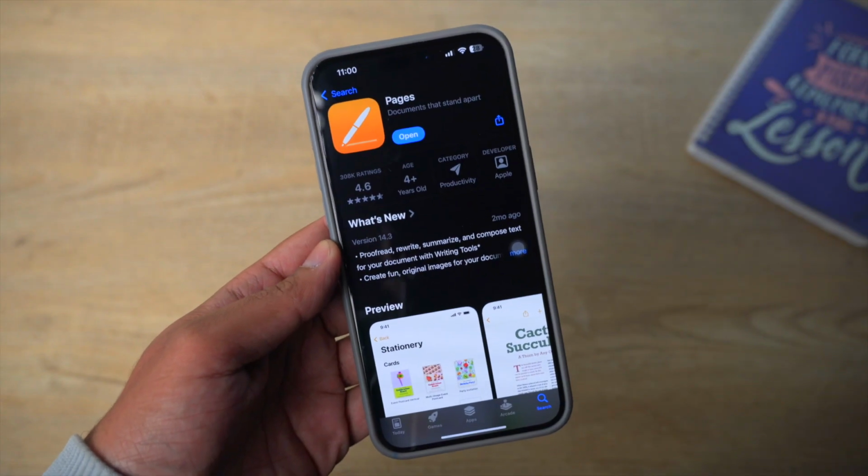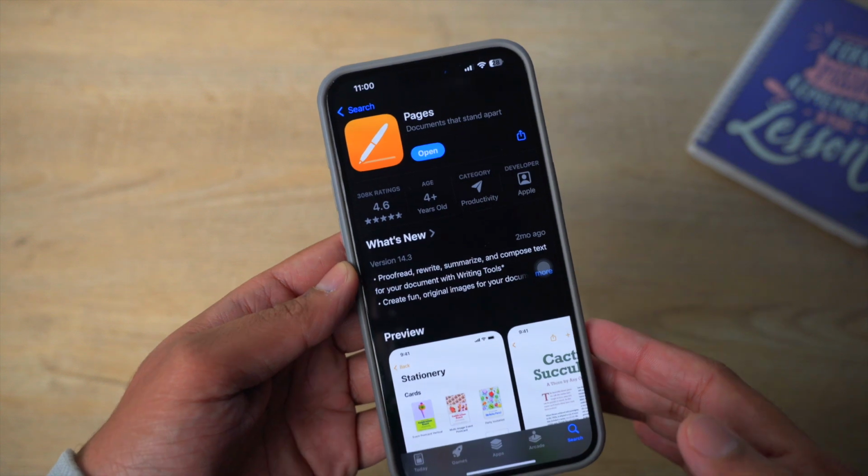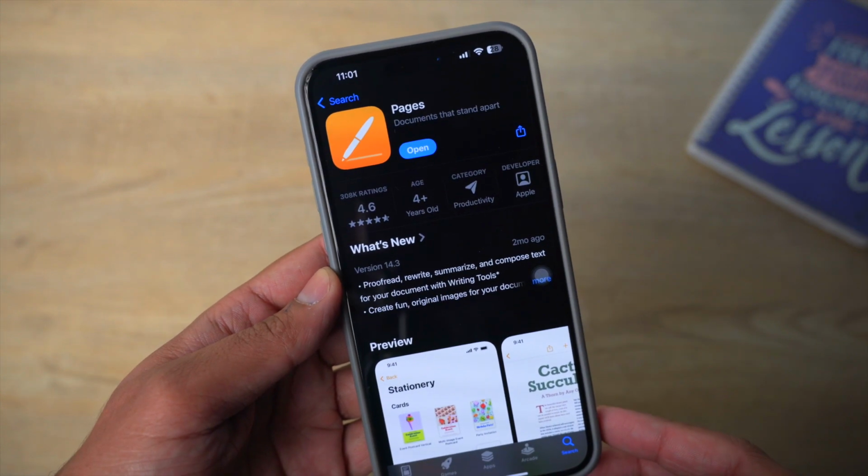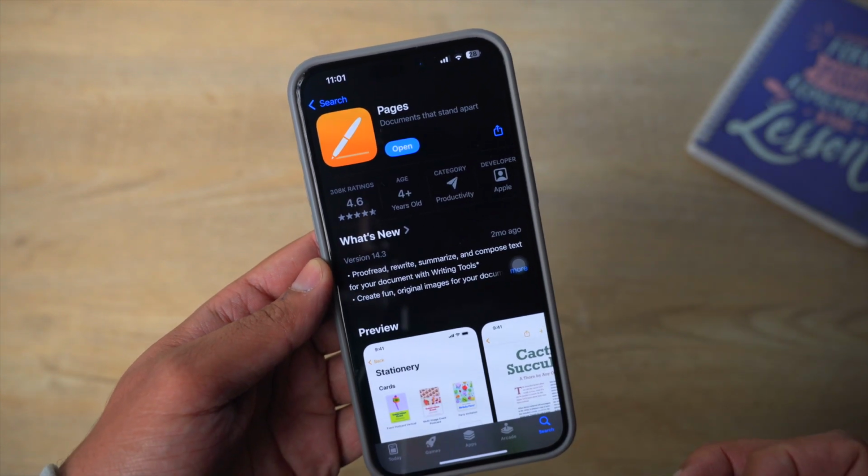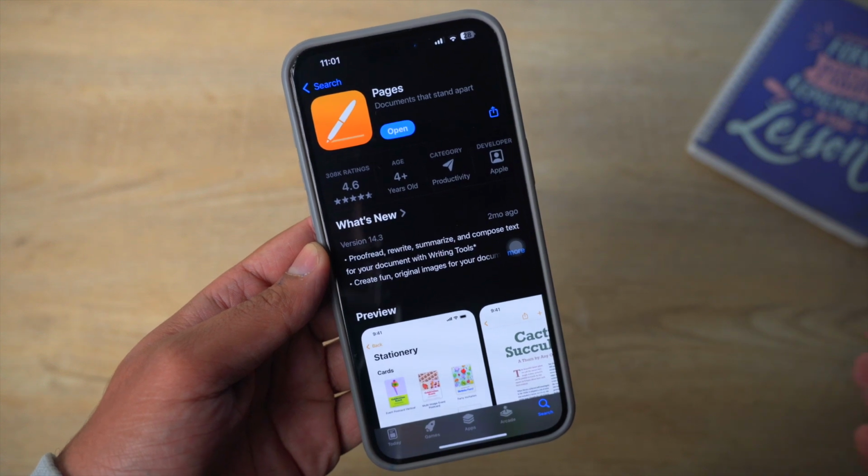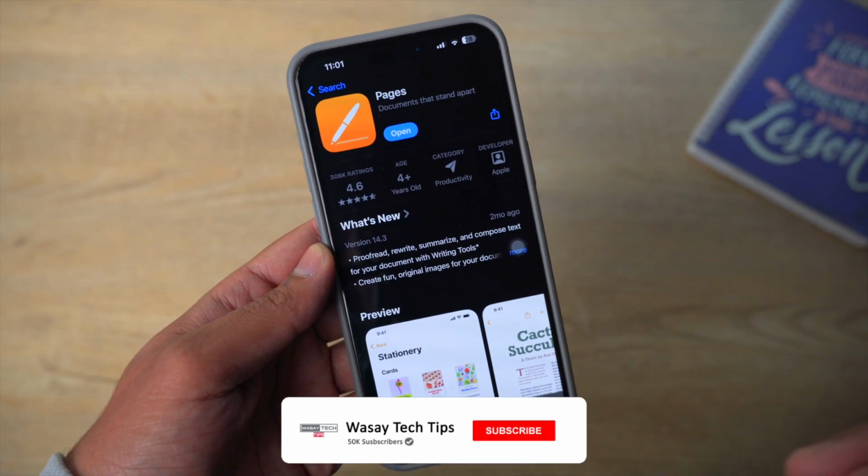First of all, on your iPhone you're going to open the App Store and search for the Pages app. This app is officially provided by Apple and it is free to download and install. So download and install the Pages app.